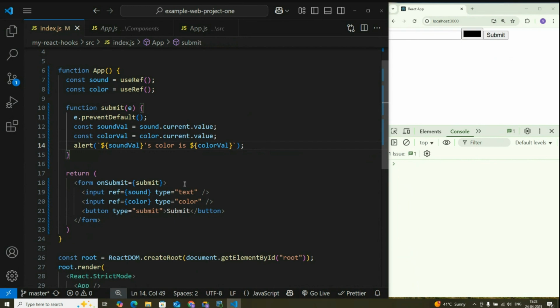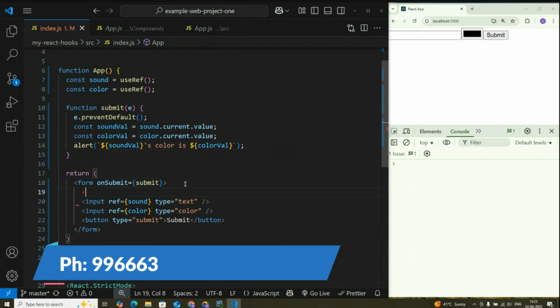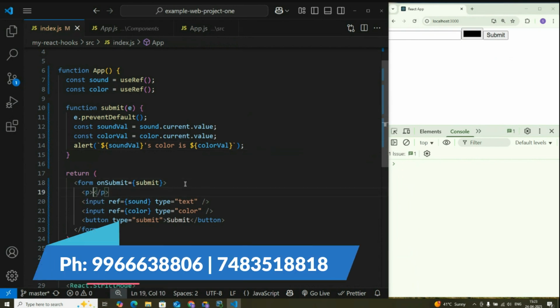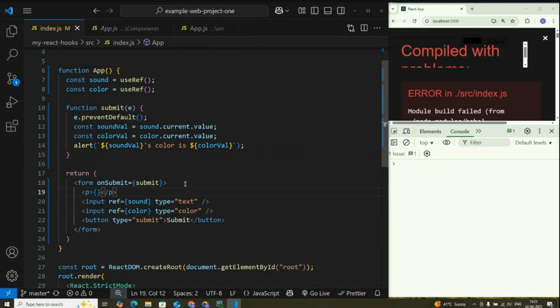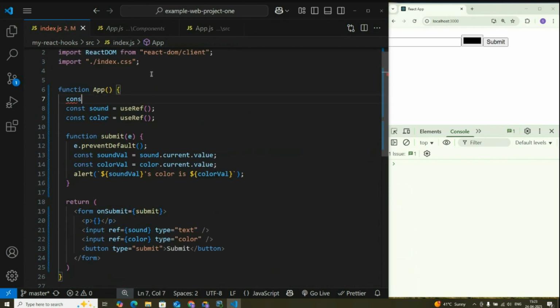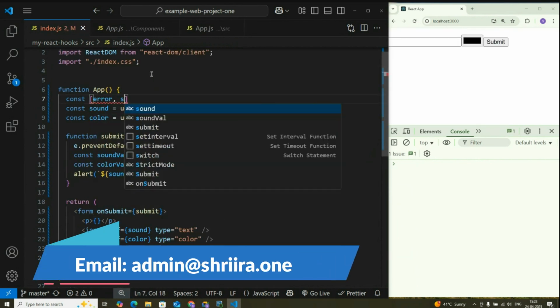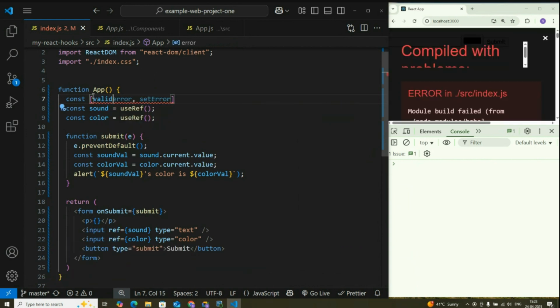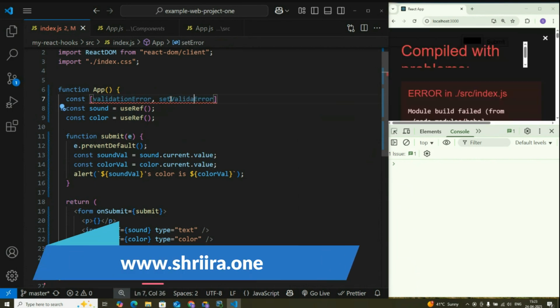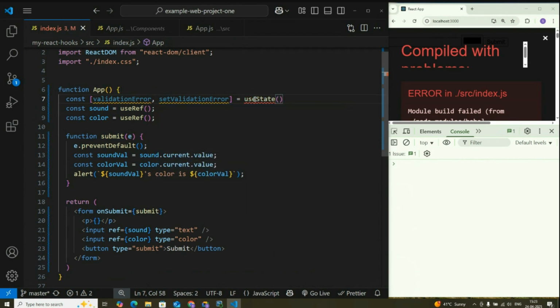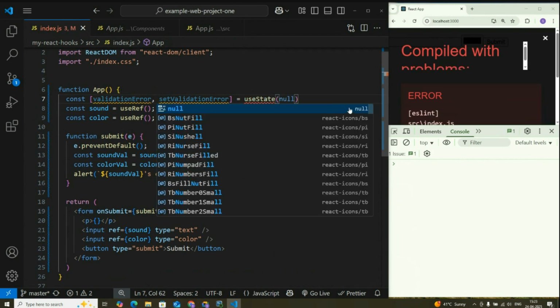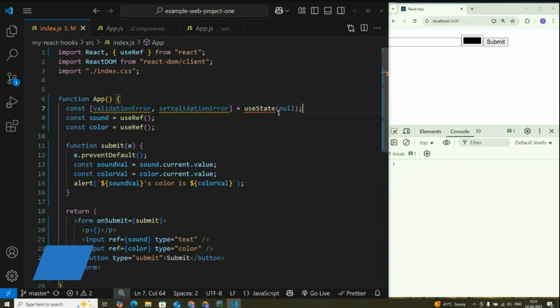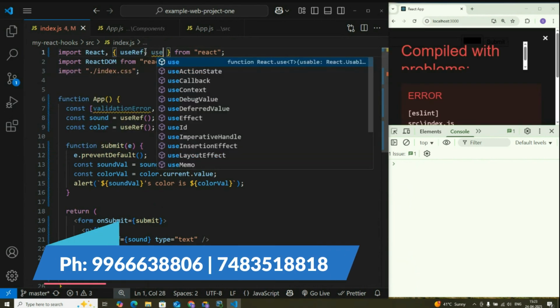Let's say if I want to show some error, we can actually do it by defining some constant here, error, set error, or validation error, set validation error equals useState. Let's say I'll use null here. Let's import the state.